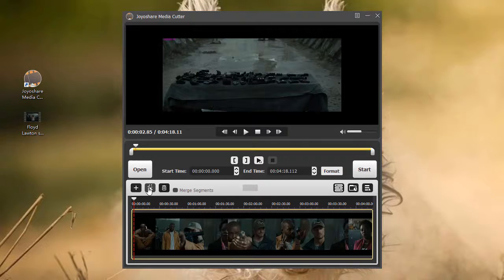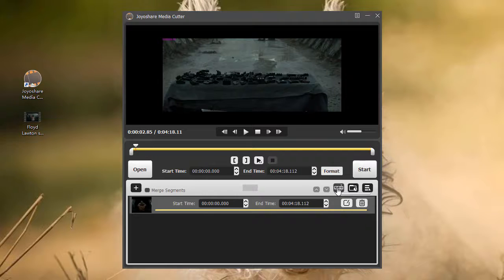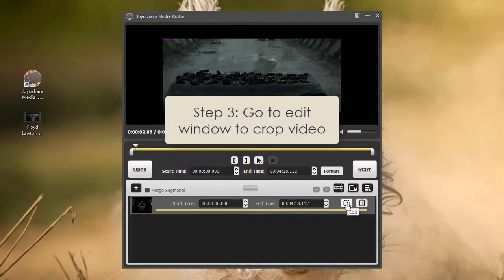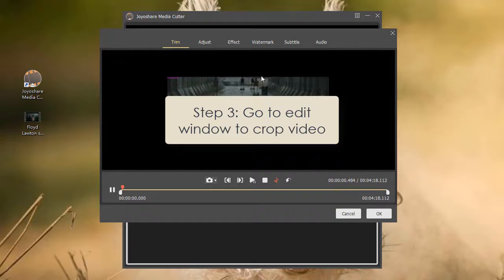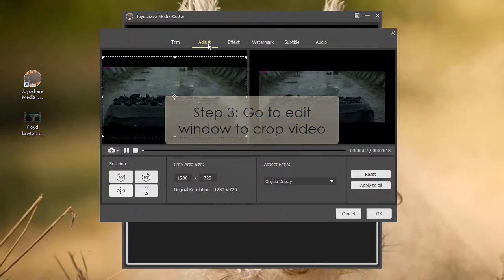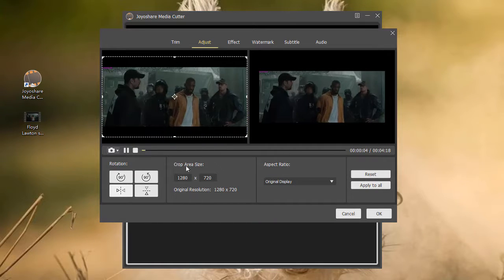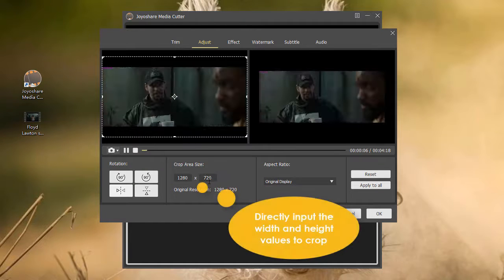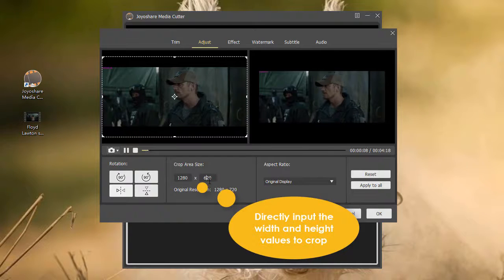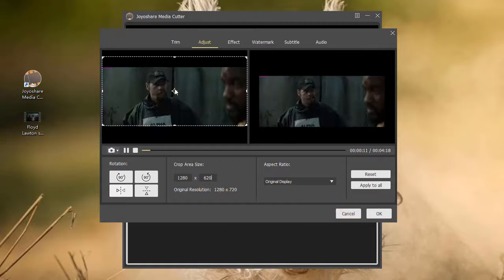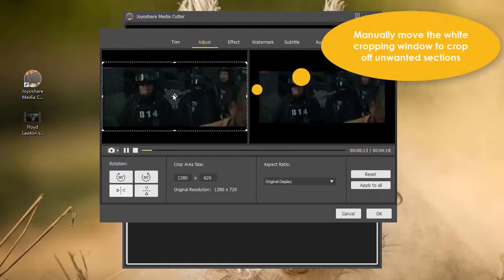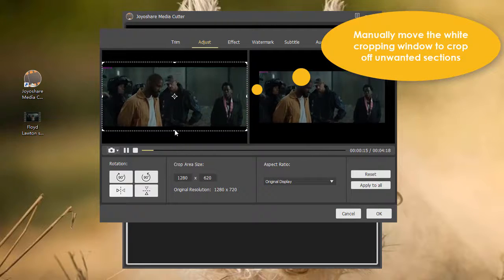Afterward, locate the edit icon to access the edit panel. To crop video, select the Adjust tab. Besides entering the width and height values to crop videos, you can also move the cropping window to delete any unwanted content.